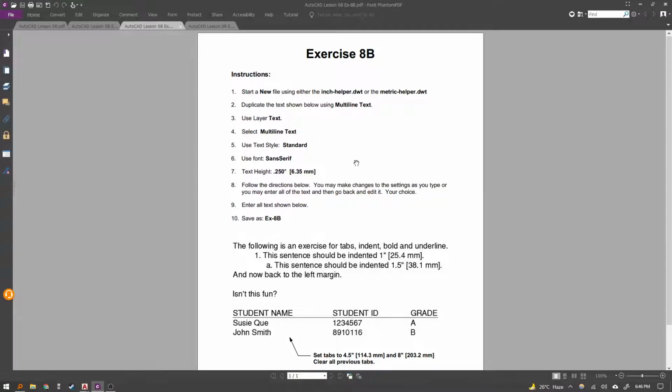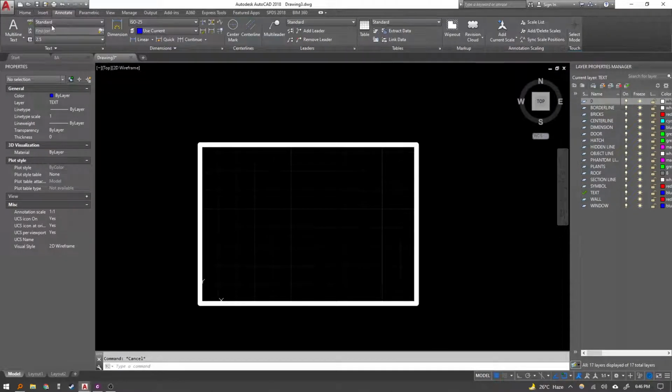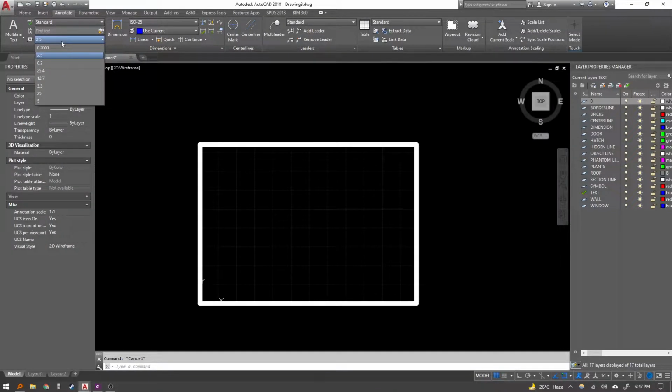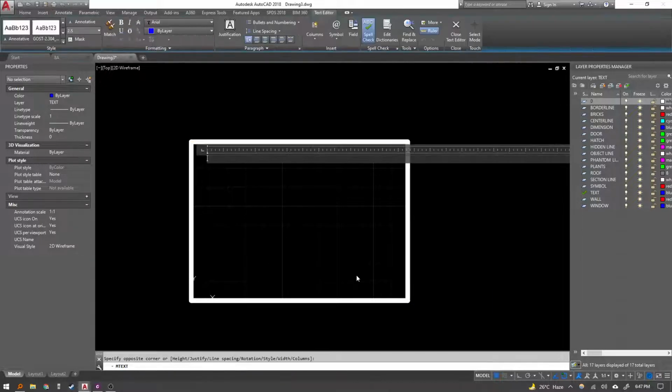Yan. So, balikan natin. Standard, sans serif, yung sabi pala niya. So, balik tayo dito. So, standard. Ang text height is 6.35. So, hindi ko sure kung may sinabi ng instructions pero yan.